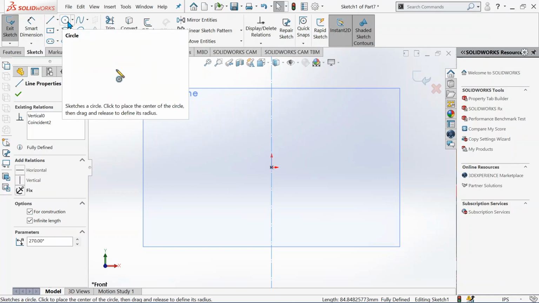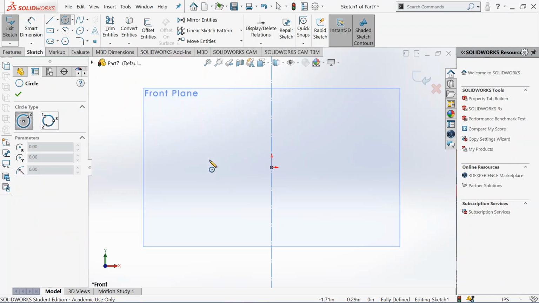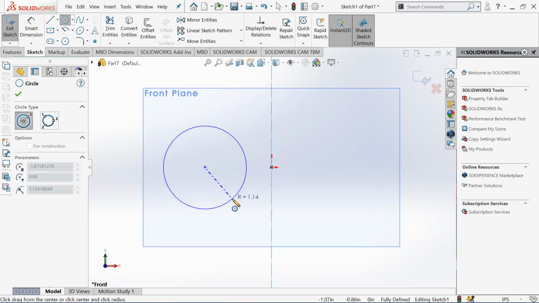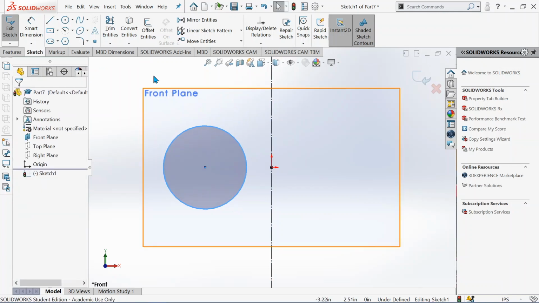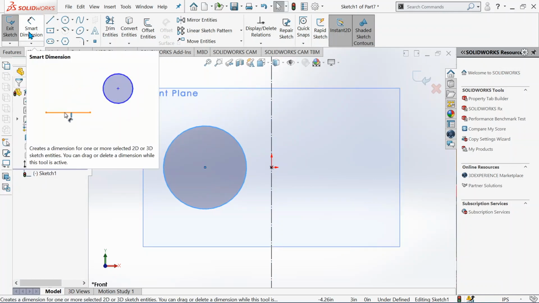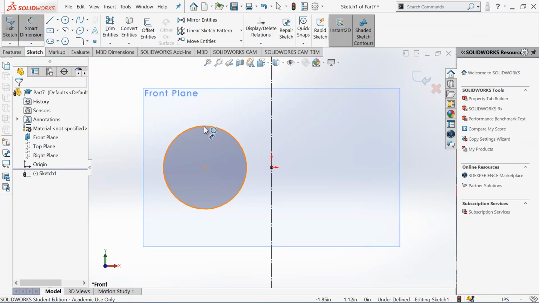Next, we're going to go over and create our circle, and we can drop that here. Try to make it so that it forms a dotted line and is parallel with your origin. Going to hit enter, and now we're going to grab our smart dimension tool and set the dimensions of this.